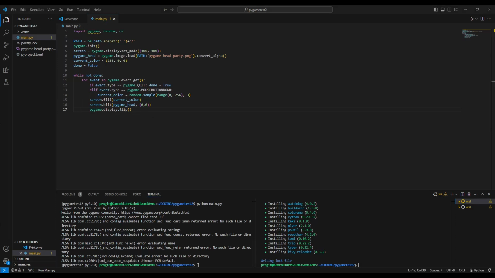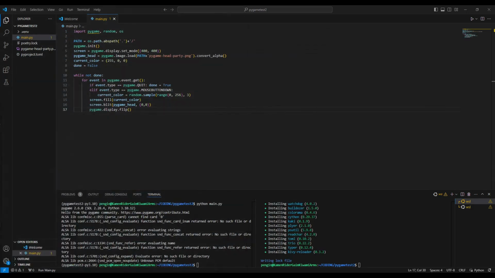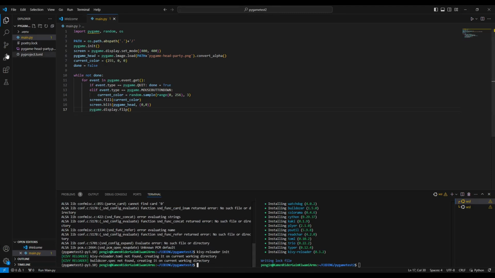So what was the fix? The fix was that you're going to set Python 3 to 3.10.12, Kivy to 2.3, host Python to 3.10, pyjnius to 1.5. So I'm going to do a little cheating, and I'll do Kivy loader init. This will just create for me buildozer.spec.